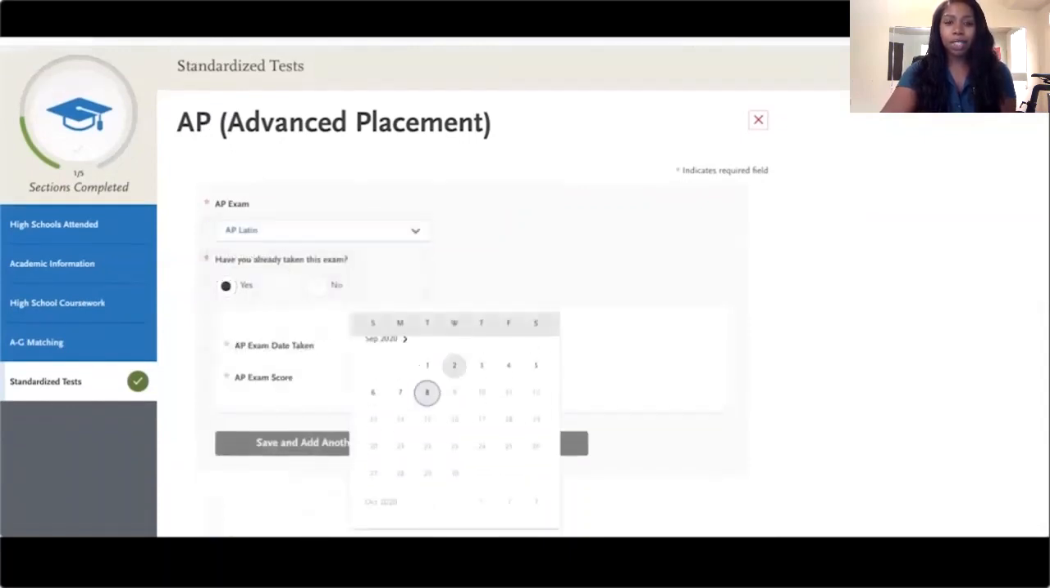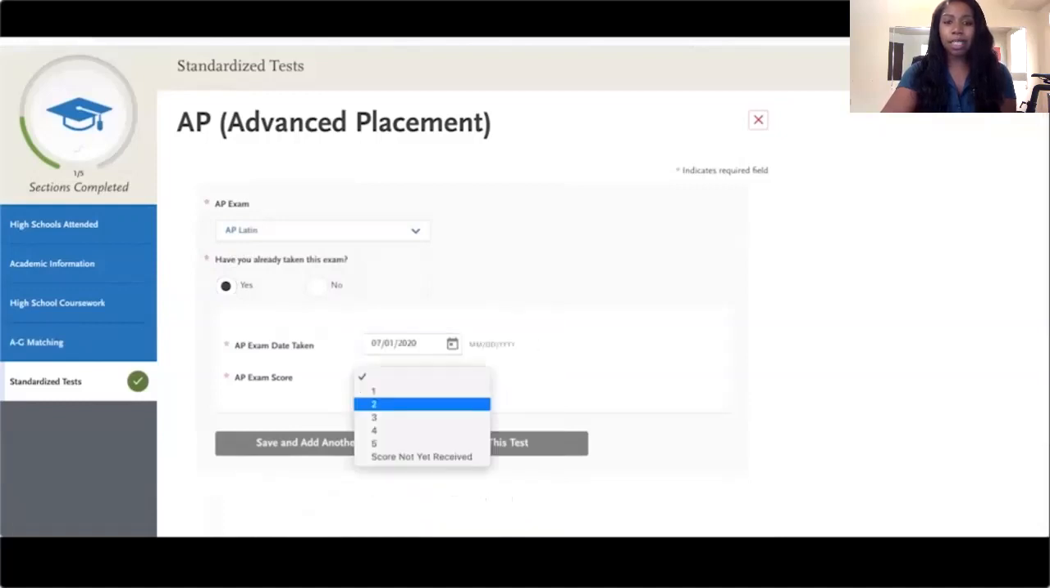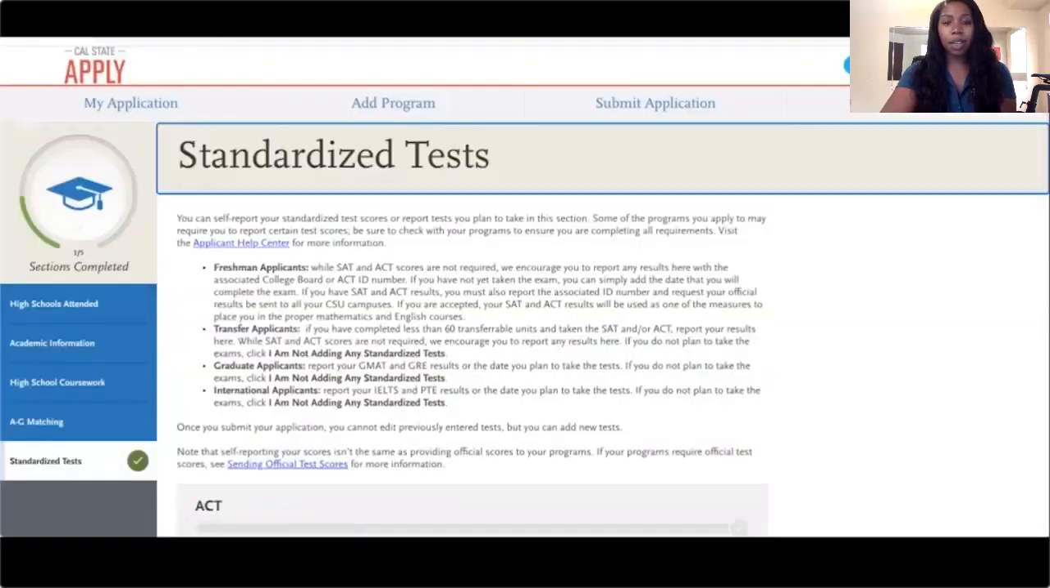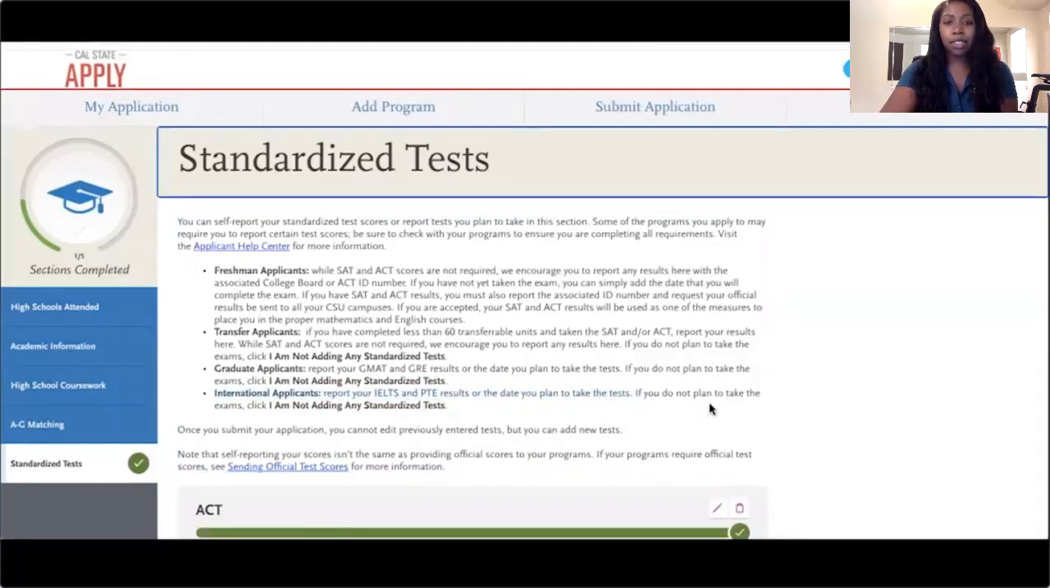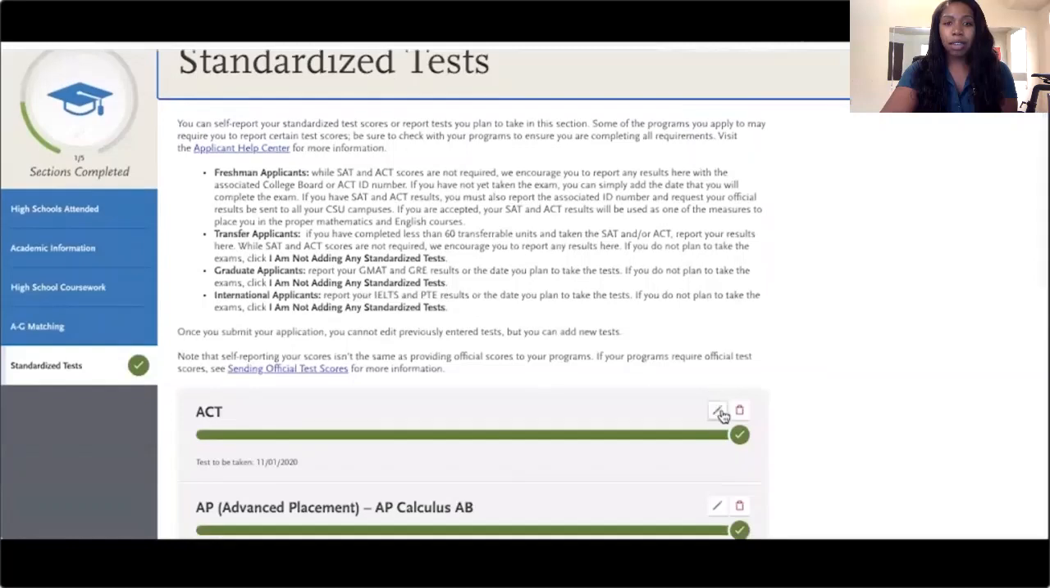If you have no additional exam results to report, you may click Save this test to go back to the standardized test page. International applicants may also report IELTS, TOEFL, and PTE exam results or planned examination dates. These standardized test options will be viewable to international applicants only. You may edit your entries by selecting the pencil icon, and you may remove entries by selecting the delete icon.